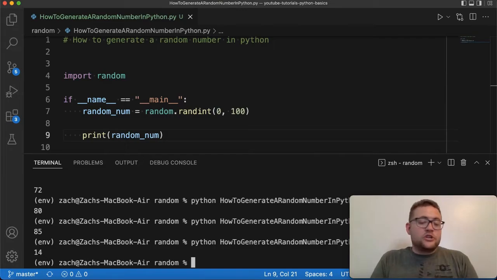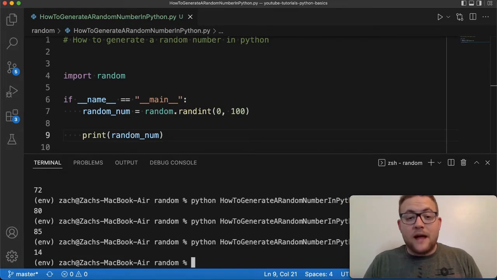You could turn this into a little application where you accept user input and ask the user for a range, from what number to what number, and then there you have it, a magical random number generator.